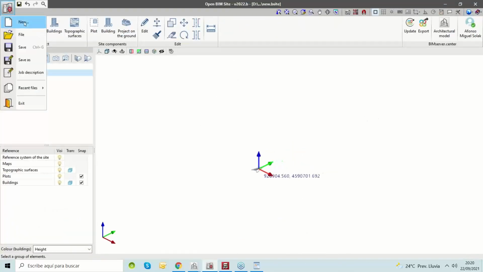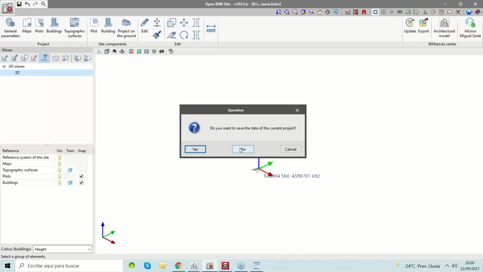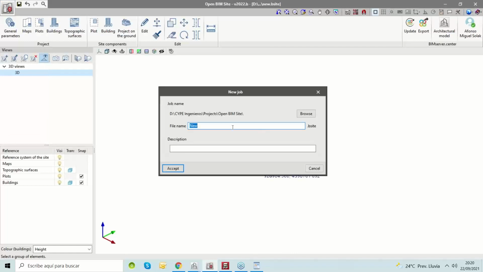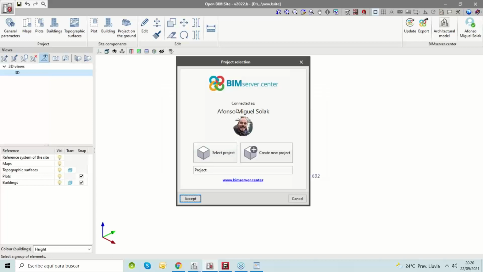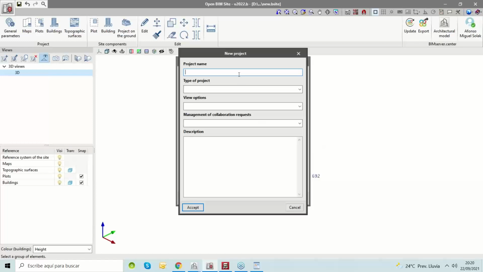Okay, I will just start a new file here just to show everything about this software. So I'll create a new example. For example, today is 22/9/21. I'll create this new file, and these are my credentials. I'm connected as Afonso at the BIMserver.center platform, and I'll create a new project. So new example, and today is 22/9/21.